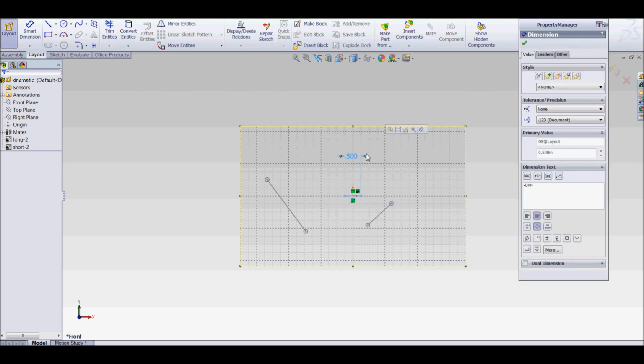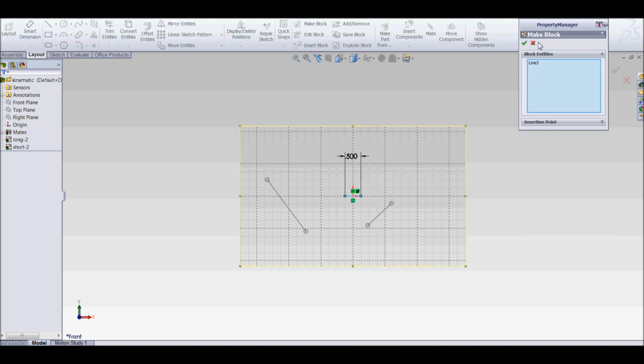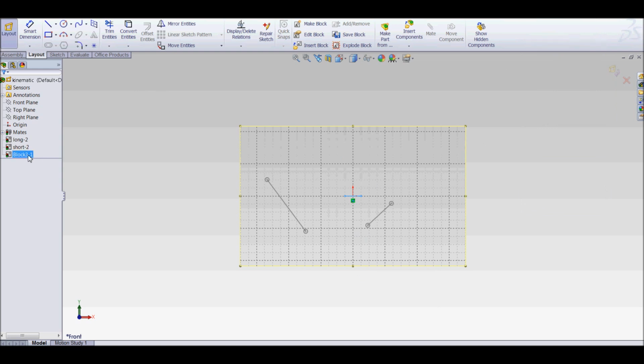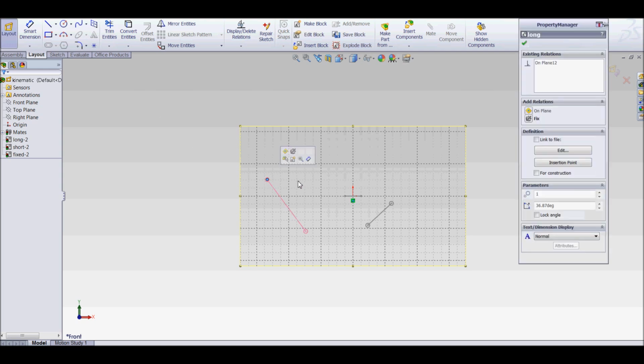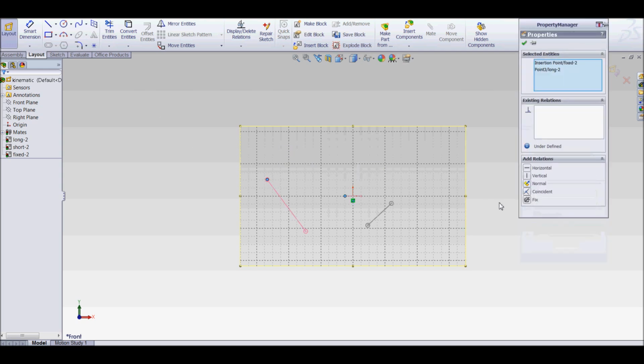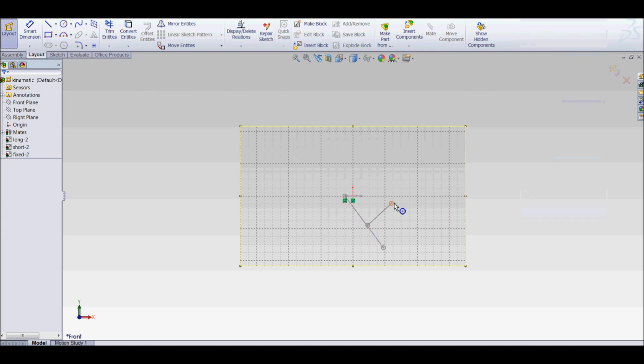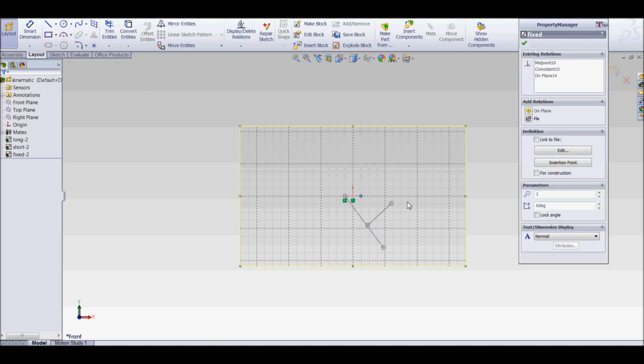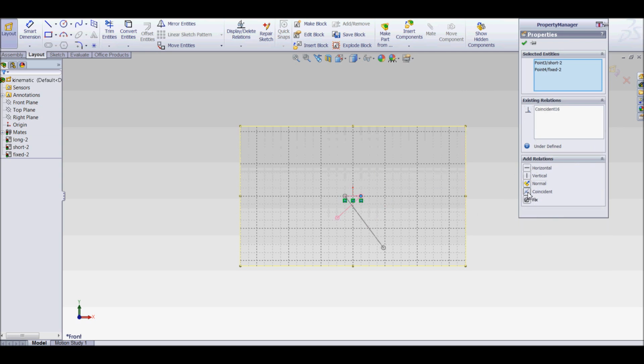And then the last one, right click, make block, check, fixed. Now I will add relationships so the linkages are connected to each other. So the endpoint of the long linkage and the endpoint of the fixed linkage will be coincident, and the other endpoint of the fixed and one of the endpoints of the short will be coincident.